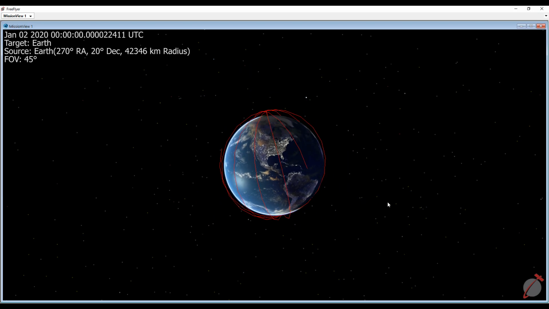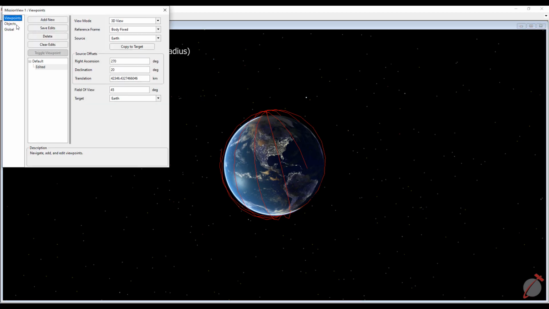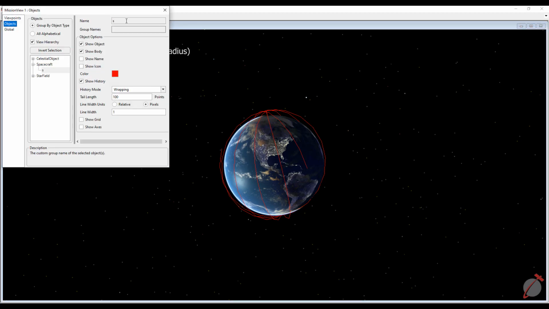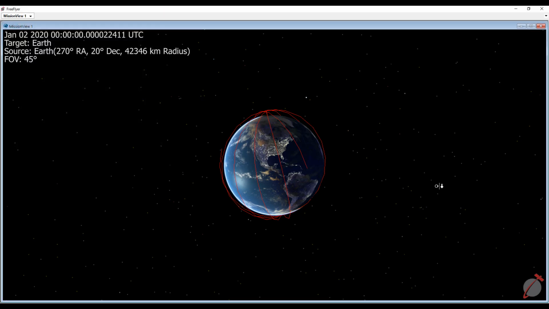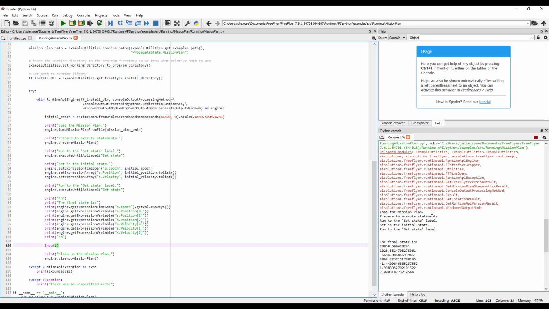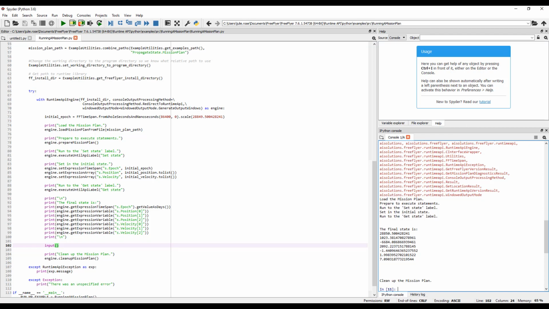I can open the properties editor to change properties of the viewpoint. This is all standard to FreeFlyer. It gives you full access to the capabilities of the output workspace directly from the API. So I'm just going to close this, and we can see our application is waiting, and I'll just hit enter to clean up the mission plan and finish execution.